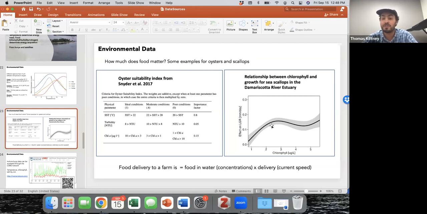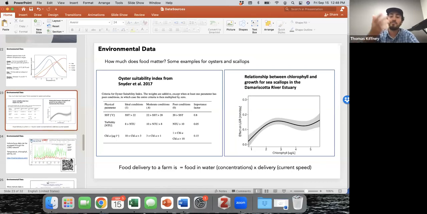And this is just a regression between growth rate and chlorophyll for scallops at our site. So we can see between 0 and 3, the impact of chlorophyll on growth increases, but then kind of bottoms out where you're not getting much more growth with more food. And so another thing to keep in mind is that food delivery is actually what matters, not just what is there. So if you're in an area with low flow and low food, your animals can actually deplete that concentration. But in high flow areas, that food is actually refreshed.